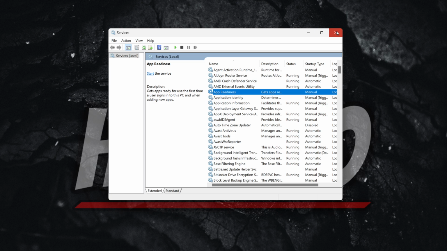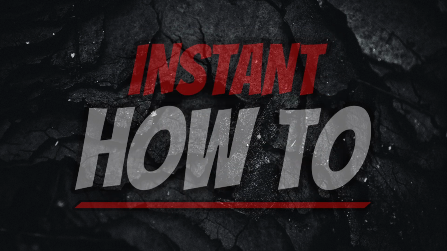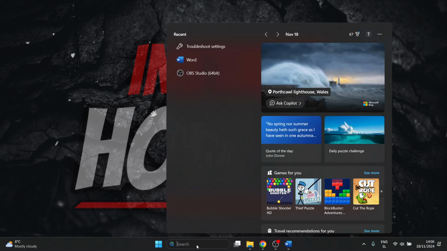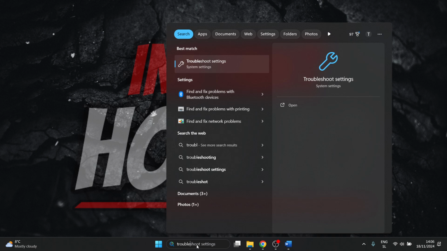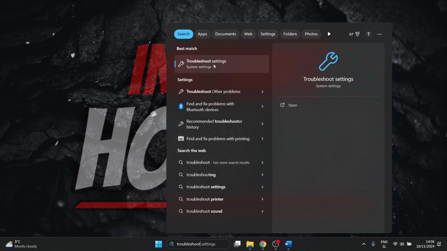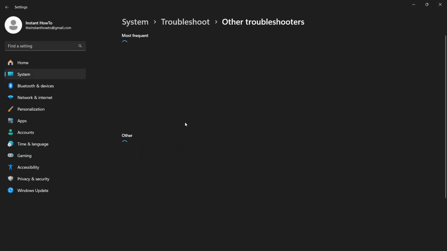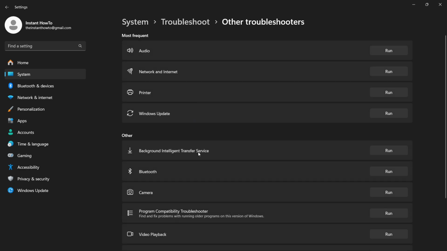Step 2 is as follows, okay? So what you want to do here is open up the search box and type in troubleshoot. You want to go inside troubleshoot settings, and in here you want to click other troubleshooters. Over here you will see a few options, and you want to look for this one, which is Windows Update. What you want to do is click run over here and wait for this to complete.